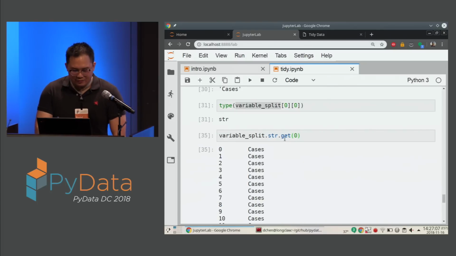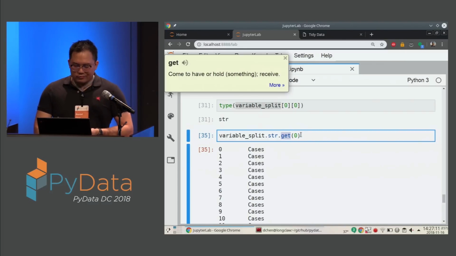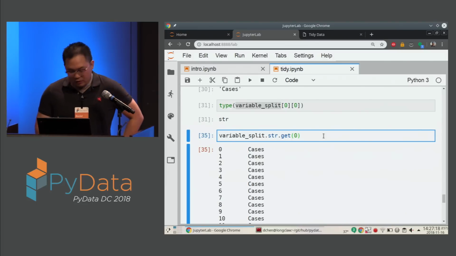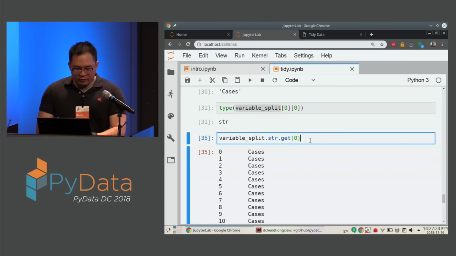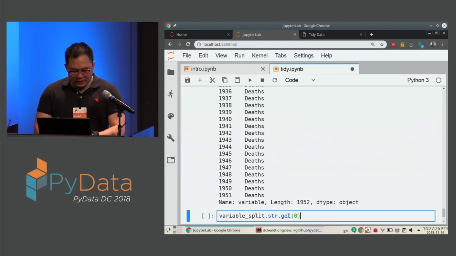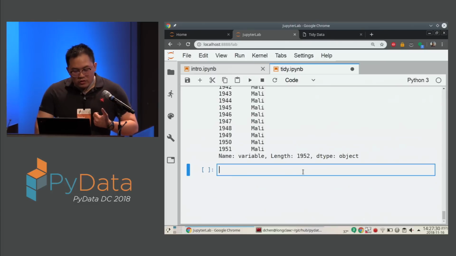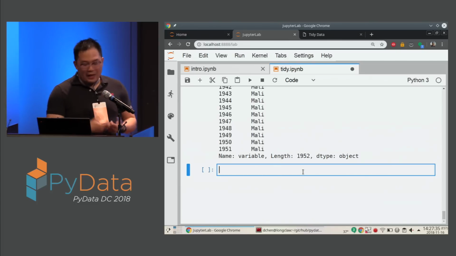People have asked me how this is any different from using square bracket 0. There isn't really. I just like to use the word get. It helps, for me, read a little nicer. So that's how we get that first column, right? That's what we want. And if we wanted to get the second element, we can just say get 1, and then we get the countries. So we can use those two components to break up that column.